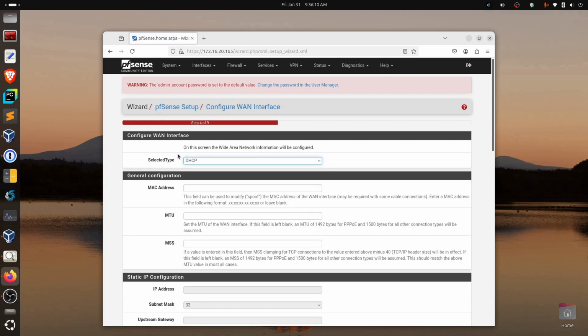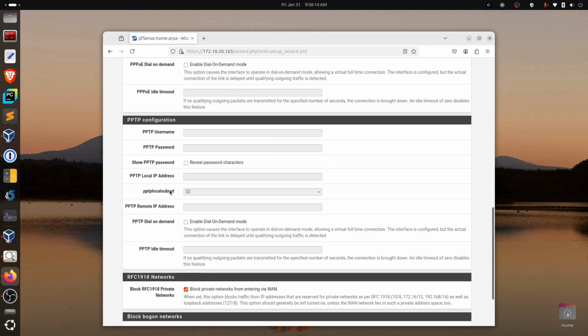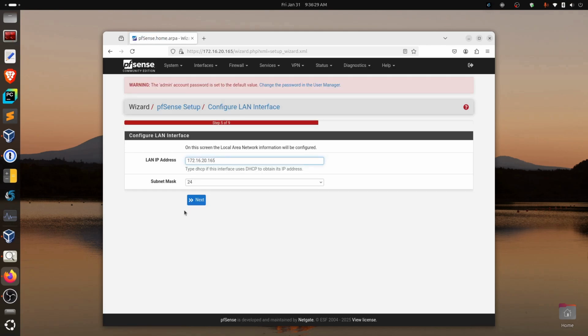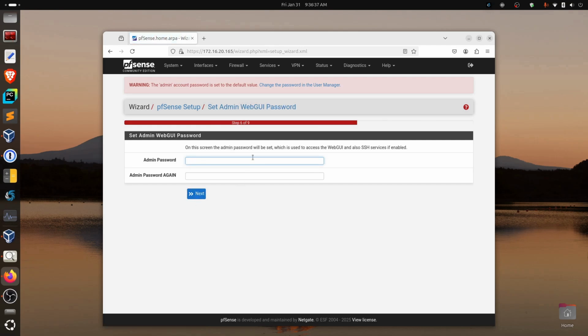Good. So on the WAN interface, we're going to leave this as DHCP. And for the rest of these options, we're going to leave them as is. We're going to leave these bottom two options checked as these are best practices. Click Next. And we can see that the IP address that we assigned previously is still configured. This is excellent. Click Next. And our admin password, we're going to change that so that nobody knows what it is and that it is not easy to guess.